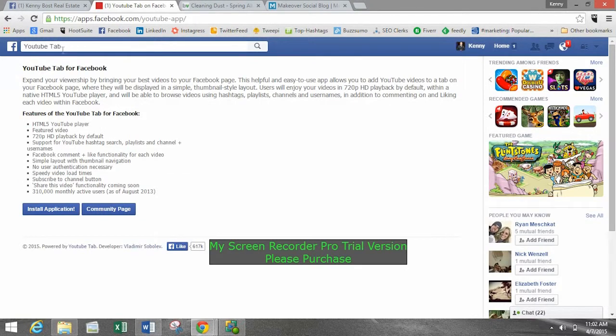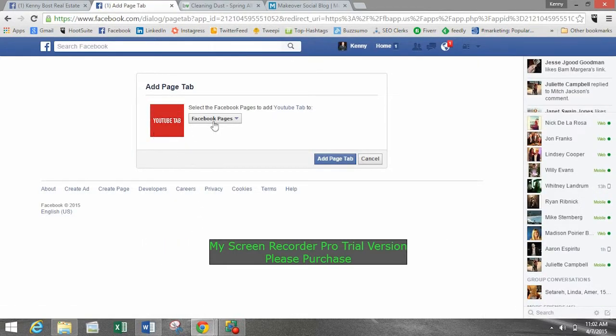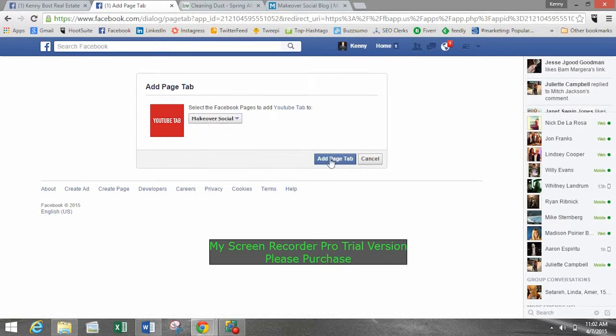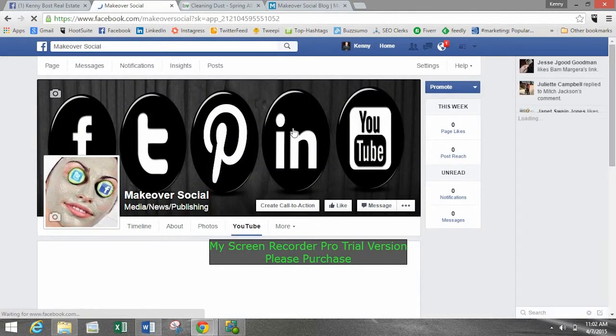You don't have to go in here and search for a YouTube tab or anything like that. You just enter this link right here: apps.facebook.com/YouTube-app. Install application. It takes you straight to here. It asks you which Facebook page you want to choose. I already have it installed on my other one, so I'll just choose this one. Choose the Facebook page. Hit Add Page tab. Installation in progress. Give it a couple seconds. I believe this is the only app that has you wait a couple seconds.